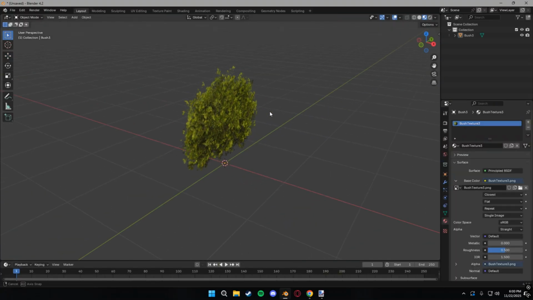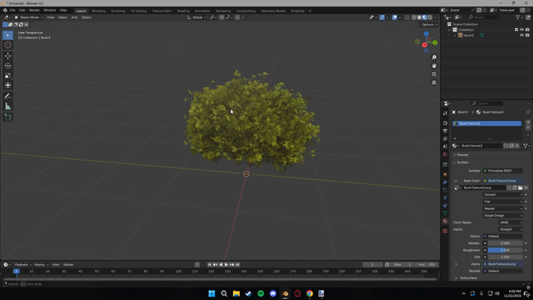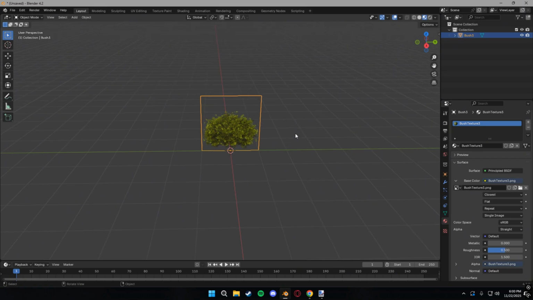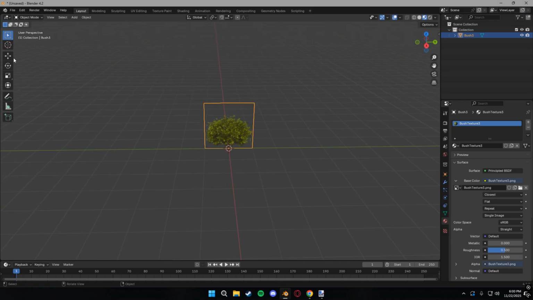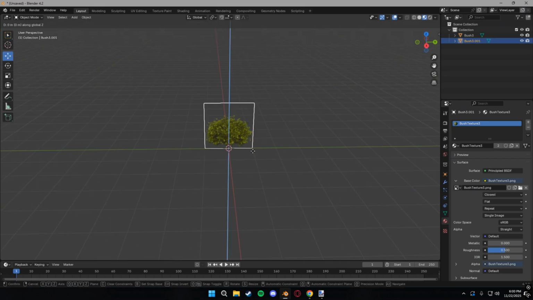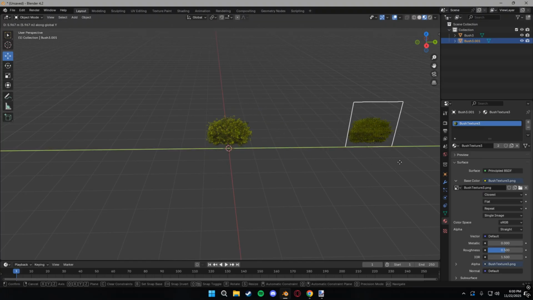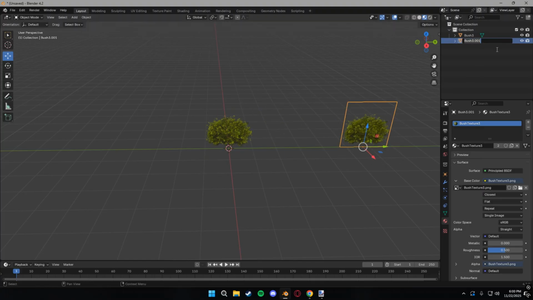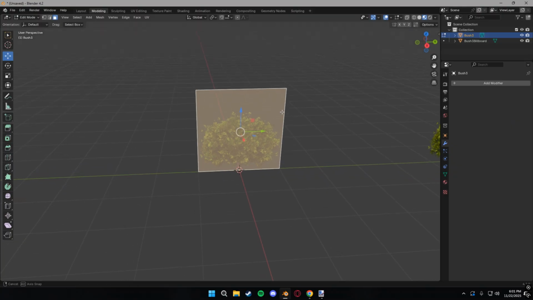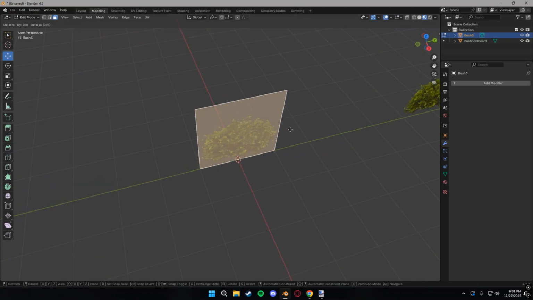For our LODs, I'm going to save just this plane right here because it is going to be our billboard LOD, which is just an image of the bush itself. So we're going to set that to the side, and we can name that bush 3 or just bush billboard. And then we can start modeling our bush so it actually has that 3D look.